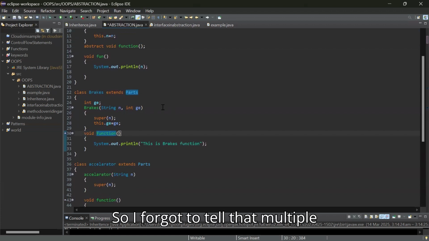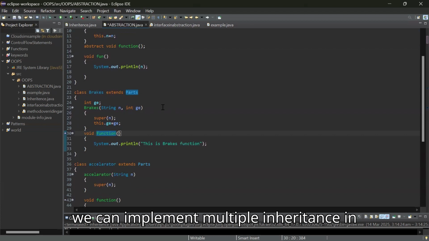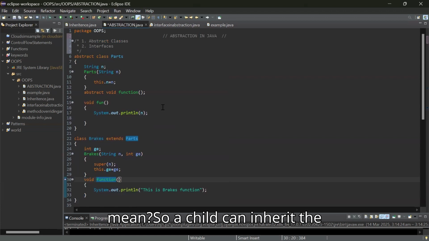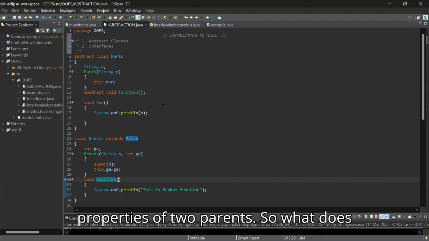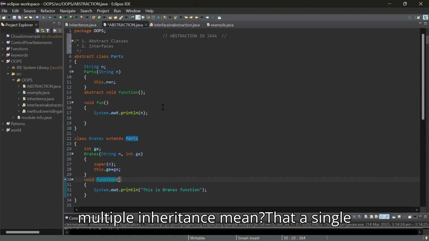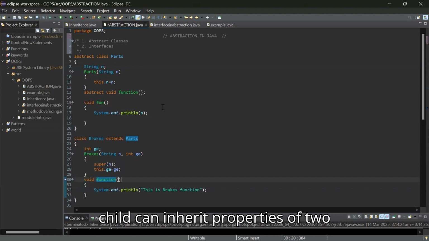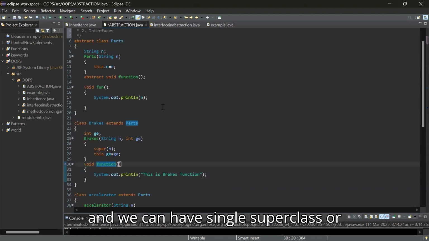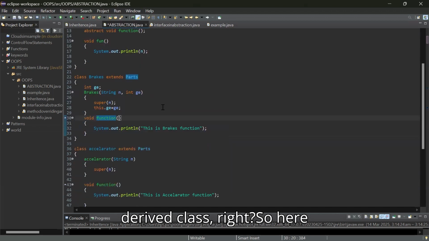I forgot to tell that multiple inheritance is not supported in Java directly, but by using interfaces, we can implement multiple inheritance in Java. What does multiple inheritance mean? A child can inherit the properties of two parents. What does single inheritance mean? Single inheritance defines that a particular child can inherit the properties of a single class. Multiple inheritance means a single child can inherit properties of two parents, so it can have two base classes and a single derived class, right?